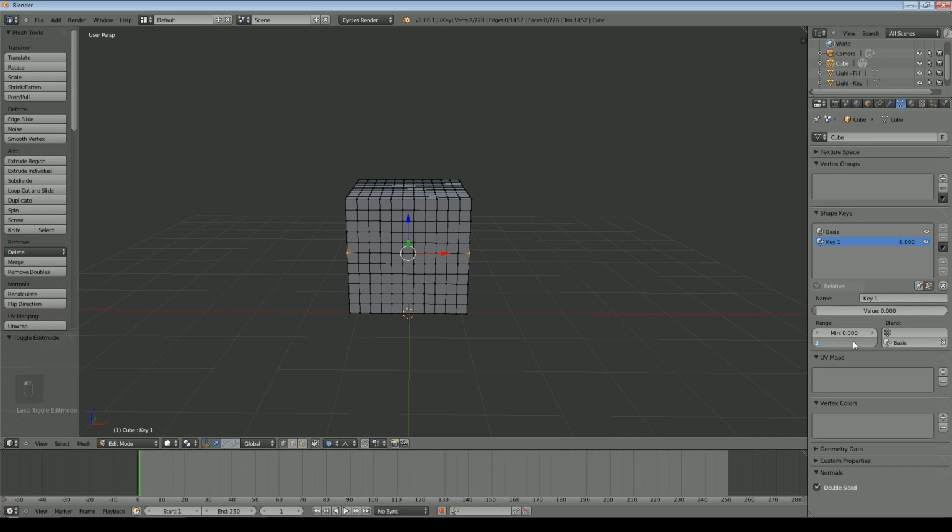So if I set this to 2, I can actually go all the way up beyond 1 to 2, and you can see it's going further even though I didn't distort it there. And obviously that could be less. But the key point is that I can now animate that.